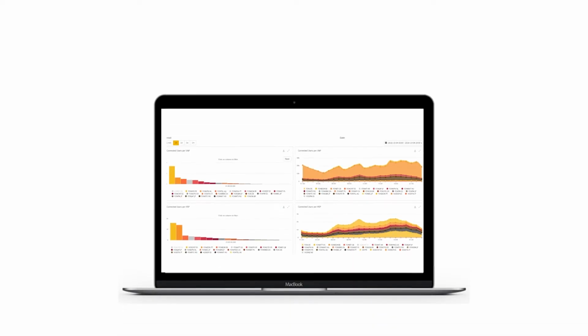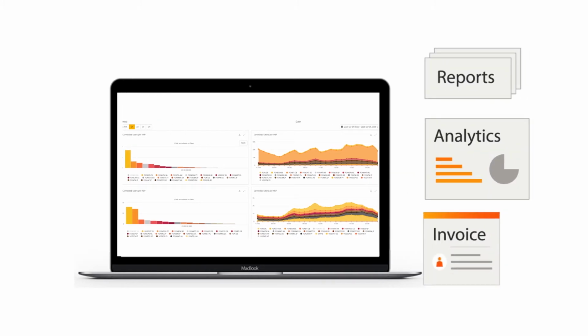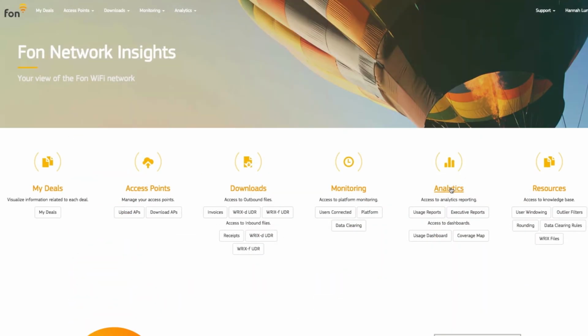While the Fon Hub provides the technical integration between these networks, Fon Network Insights gives our clients complete transparency and control over their inbound and outbound Wi-Fi traffic and is compliant with the RICS Wi-Fi roaming standards set by the WBA. There are two key features of Fon Network Insights.